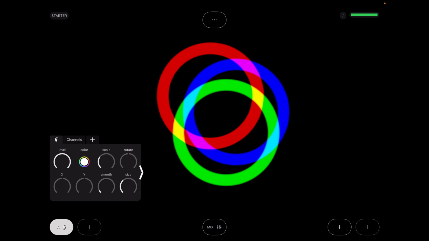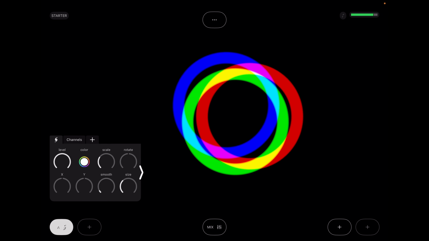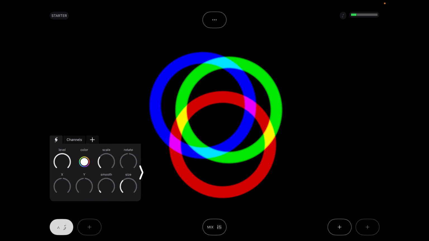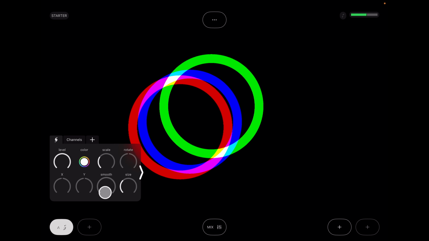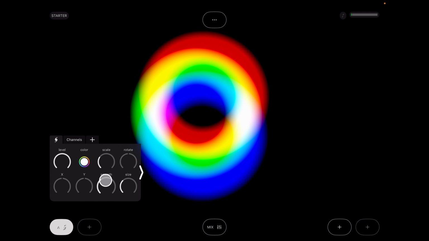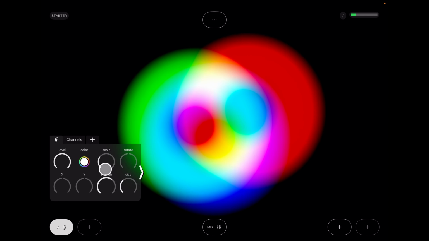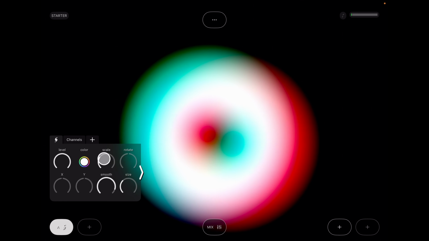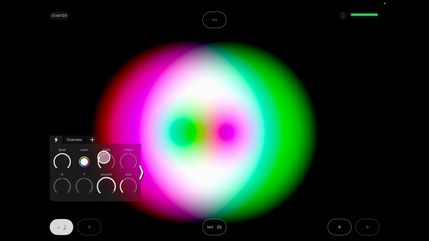So that's kind of cool. And you can see where they overlap, how the colors change and are different. And if I go back to my generator now, I can adjust the smoothness to create a little bit more of a flowy gradient sort of a look, which I quite like.